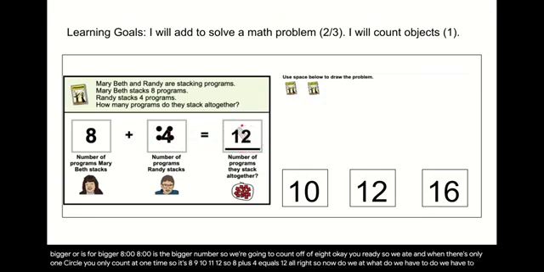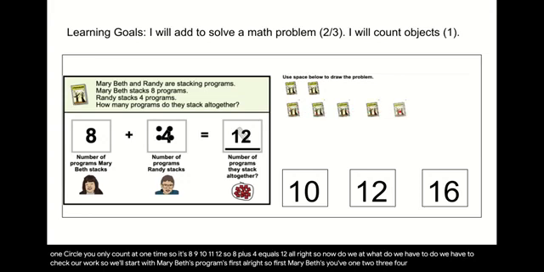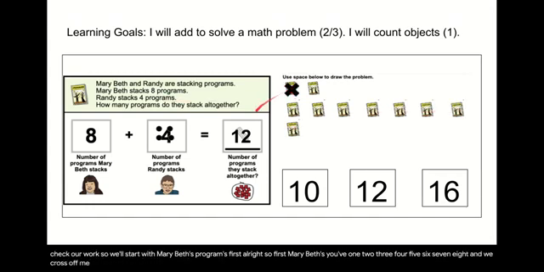All right, so now what do we have to do? We have to check our work. So we'll start with Mary Beth's programs first. We have 1, 2, 3, 4, 5, 6, 7, 8. And we cross off Mary Beth's. We needed 8 programs. Now we'll move on to Randy's programs right here, okay?